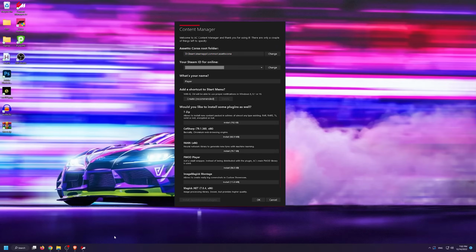If Content Manager hasn't automatically filled out your Assetto Corsa root folder, you can now paste the path that we copied at the top. Don't forget to change your name from the default player, since a lot of servers will actually kick you out if your name is simply player. You don't need to install any of the plugins below, but 7-zip will come in handy when we're installing different mods such as Cars and Tracks. Then simply click OK and that's it, you're good to go.